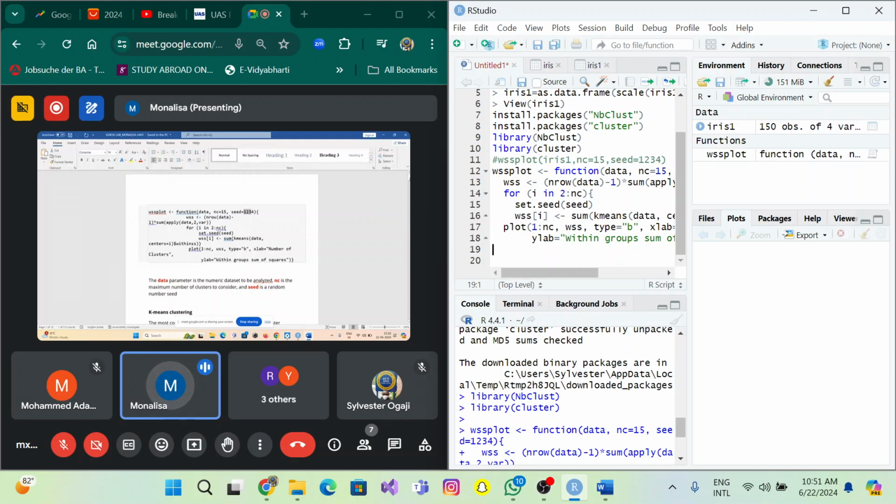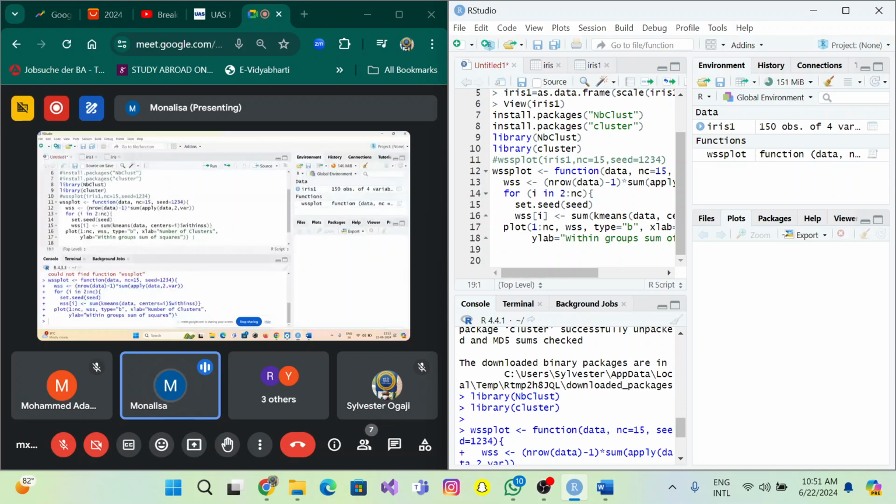So what will we do now? Let me write here WSS. See, RStudio is prompting us the WSS plot function, which means it is already created. I want to find the number of clusters from the IRIS1 dataset, because the IRIS1 dataset consists of 4 columns of numerical type.